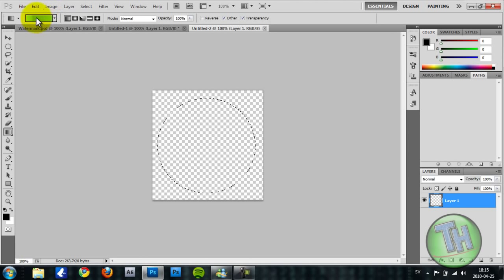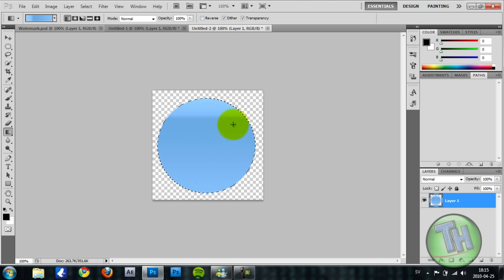And whenever you've got that one, come to the upper side and hold Shift and go down, down and here. So now you can see it's quite cool and it's good. Now press Ctrl D to deselect.